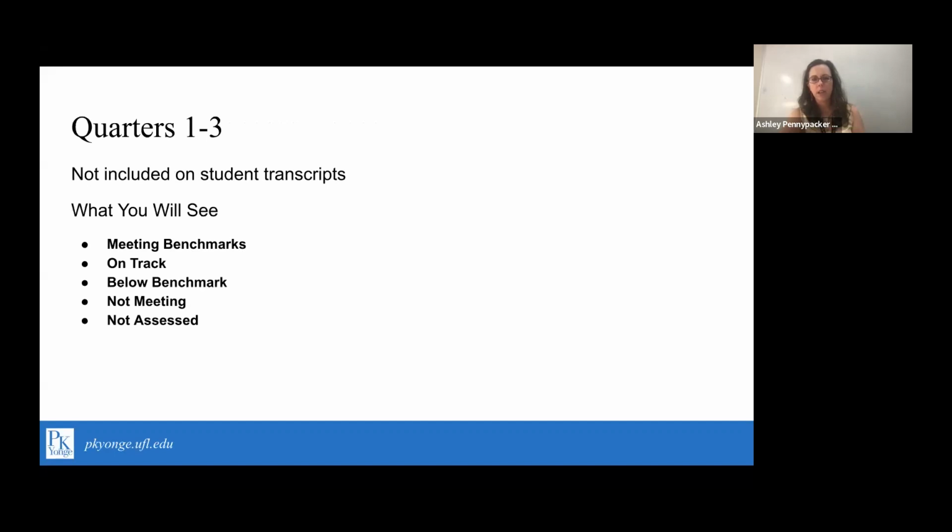Okay, so now let's look at the quarters differently, because quarters 1, 2, and 3 are different than the fourth quarter, or the fourth 9 weeks. The first, second, and third quarters are not included on student transcripts. What I'm hoping you're thinking is, it's not that it doesn't count, but we're doing all of the progress monitoring, is the way I think of it, so that at the fourth quarter, that's when the final grade comes. So it's not on student transcripts.